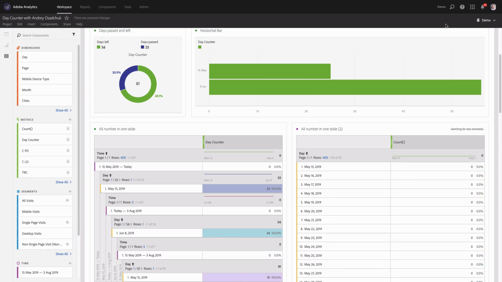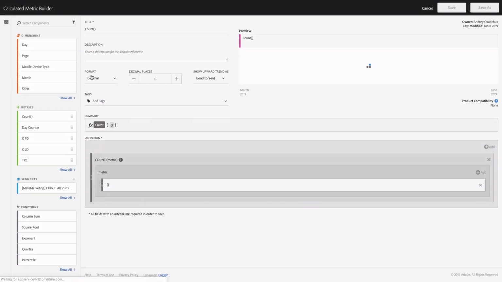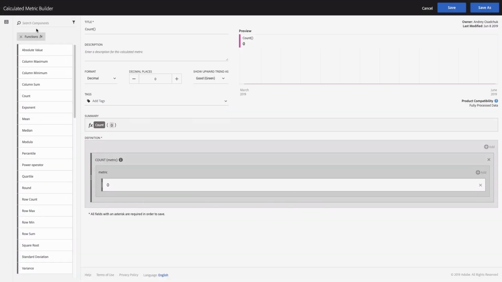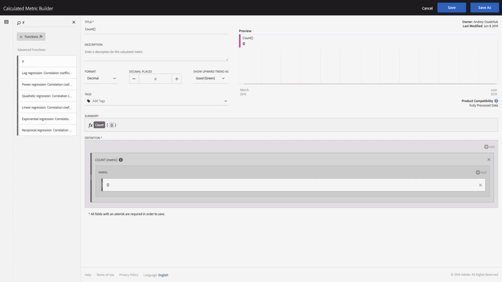Now it returns 0. So hopefully now you better understand what I'm trying to do next. I'm trying to build the metric with 1 for those days, for those rows that are from 15th of May till today. So the question is how to do that. Let me go back to this calculated metric, and I will show you another function that we will be using today. The function or condition is called if.